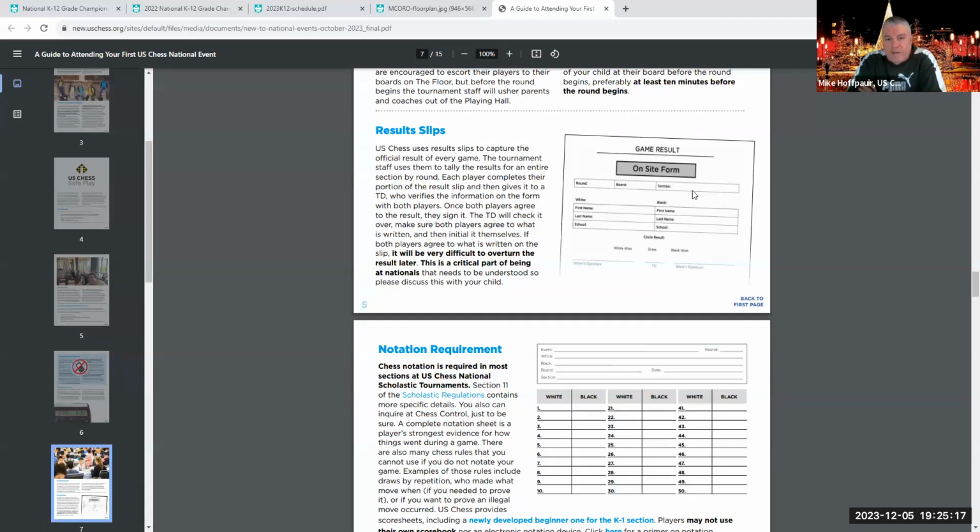So for the younger players, parents, you can help get this pre-filled out when you get to the board. To put your player's name on the correct side for either black or white.